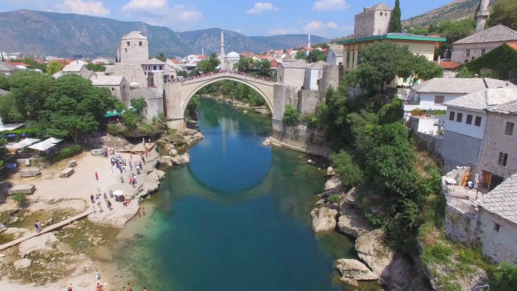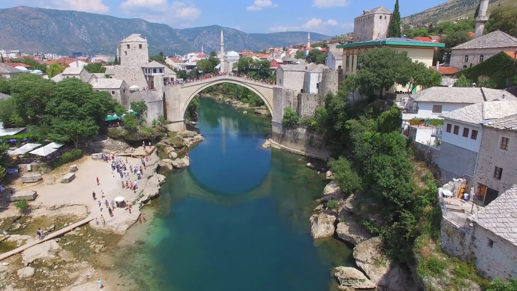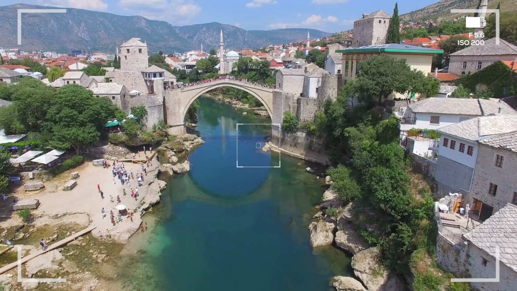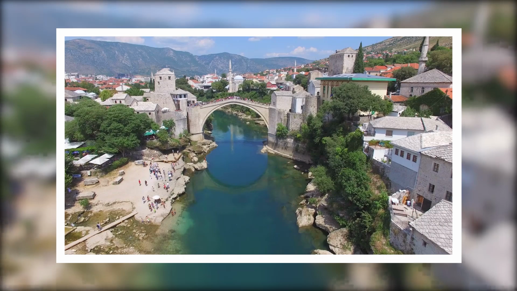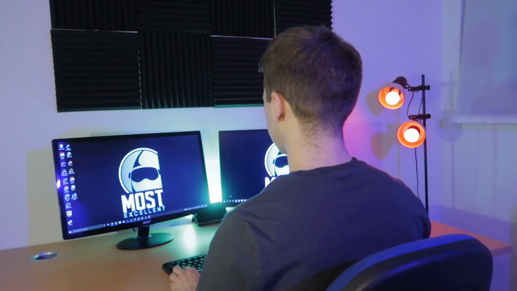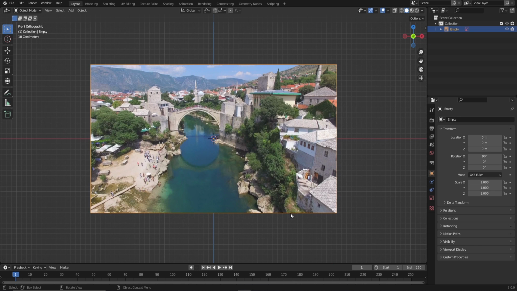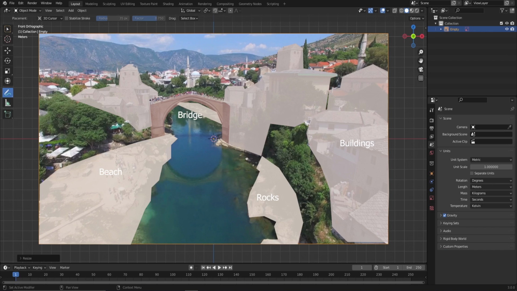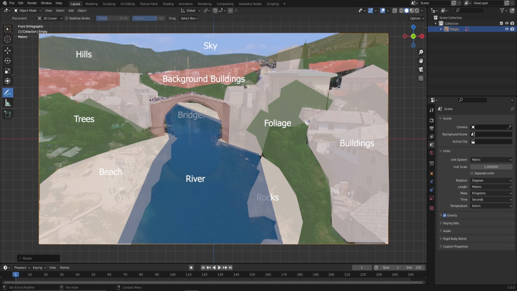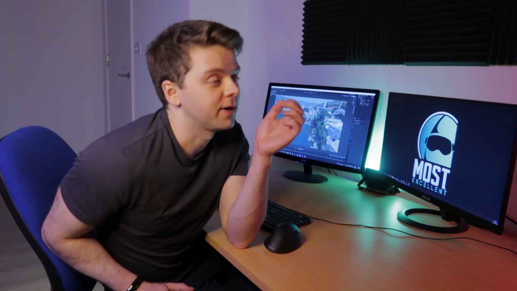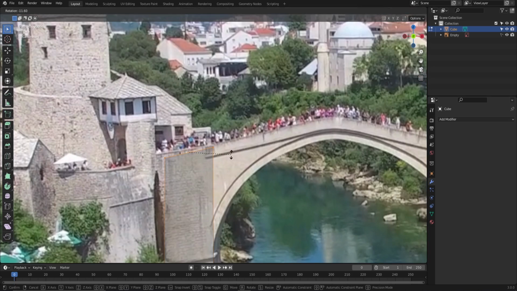And so my challenge is to recreate this scene in Blender. No idea how yet. Hang on, I'll need a photo. Let's get started. The first thing I'll do is delete everything in the scene and bring in that reference image. Now I'm going to split the modelling into parts, starting with the bridge, the buildings, the rocks and the river, the trees, the background, the hills and the sky. And it's at this point I've realised this is going to take me a while. Well, in for a penny.